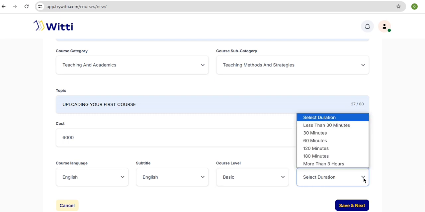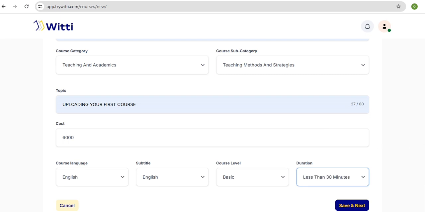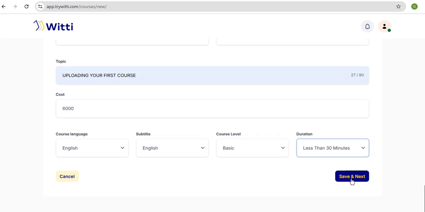And then duration of the course. Is it 30 minutes, 60, 120 minutes, 180 minutes, more than 3 hours, or less than 30 minutes? So, let's repeat, less than 30 minutes. You save and go on to the next.